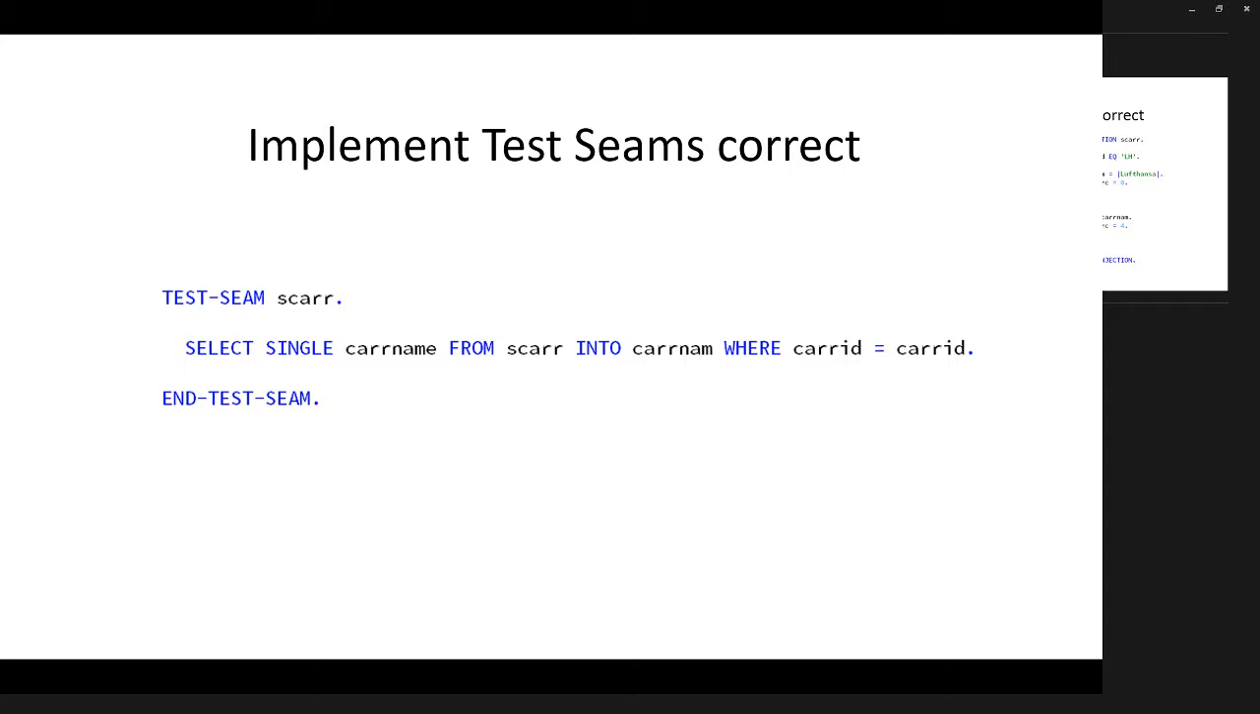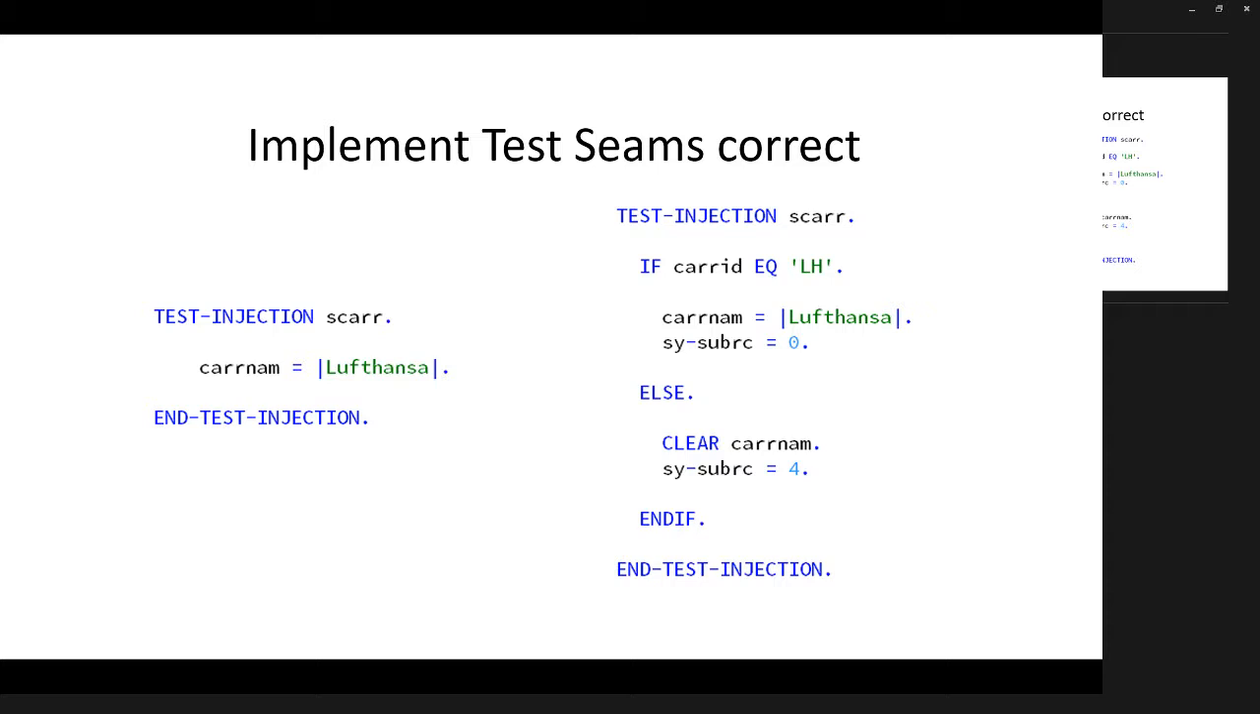For instance, I have a select statement from a database. Select single from into table where condition. And there are two options. The left one, you just fill this value. If you do this, you have a passing unit test. Oh no, if you do this injection, it really simulates what the select statement is doing.